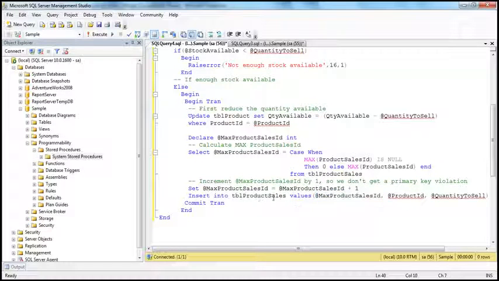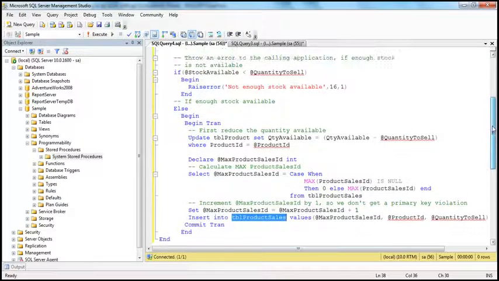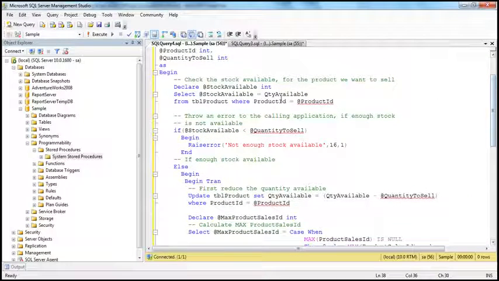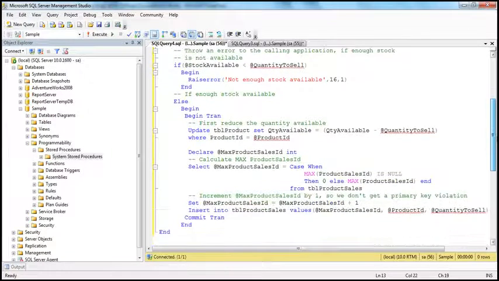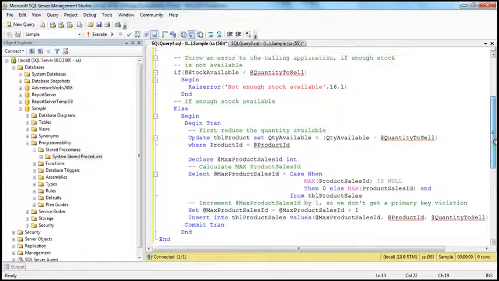And then finally, we are inserting into this table. It's pretty simple. There are three steps here. First, check the stock available. If the stock available is less than the quantity that we want to sell, throw an exception. Otherwise, update the product table with the quantity that we are selling, and then compute the next primary key that we want to insert into the TBL product sales table and insert a row into that table. That's about it. Okay, so let's create the stored procedure now.